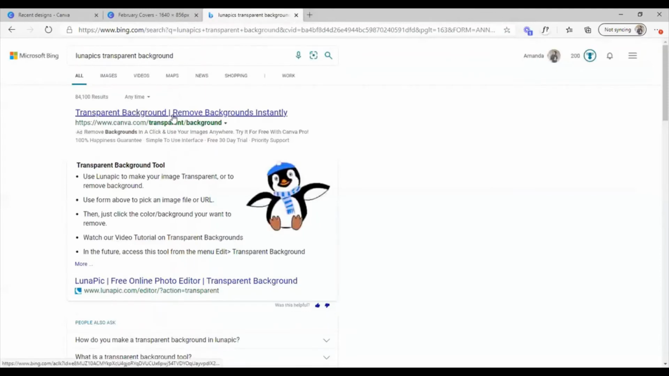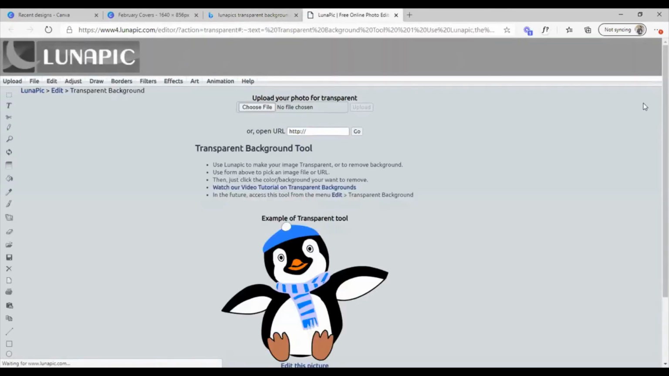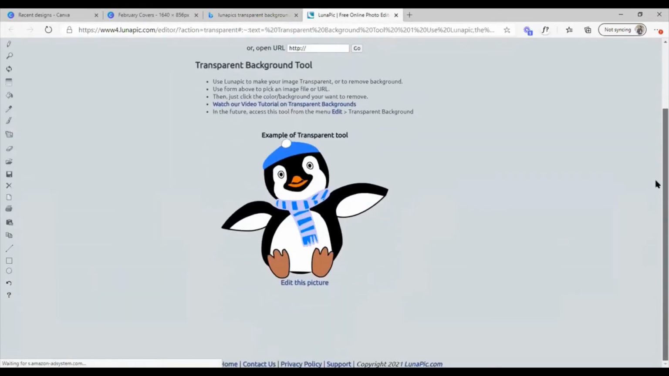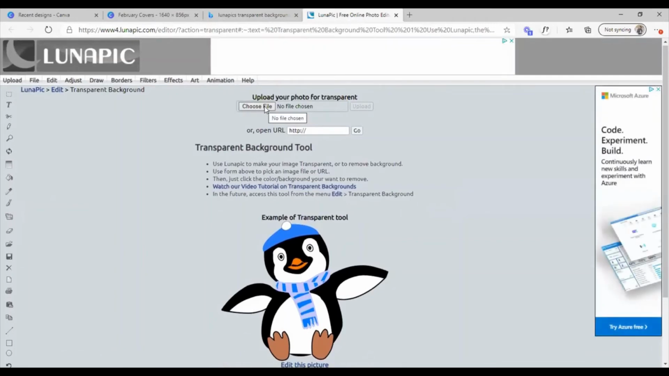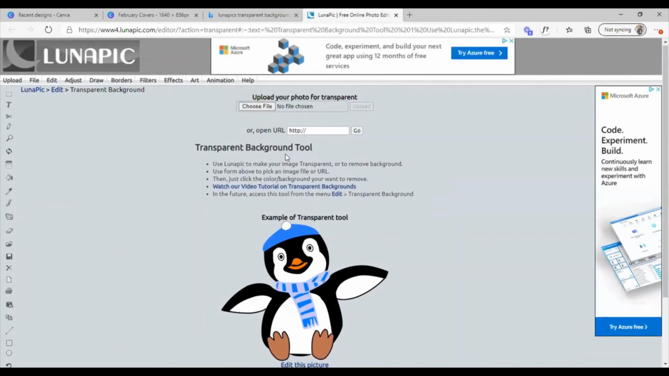Okay, LunaPic, a free online photo editor. I've used this one quite a few times to remove a background. So you can just save the photo to your phone, or I mean to your computer, and then you upload a photo here, and yeah, you can get a transparent background that way.